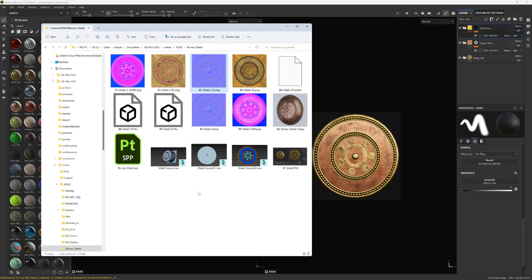But that's really it. That's all there is to the Substance Painter portion. Of course, you could save this in case you want to do it another one later. But that's it. Good luck with your assignments.